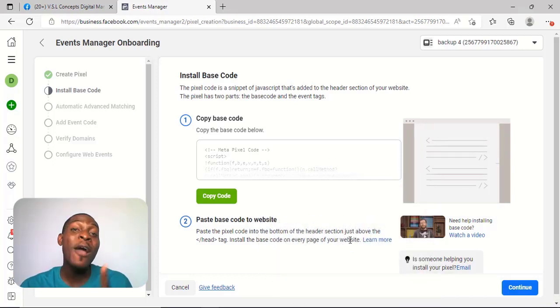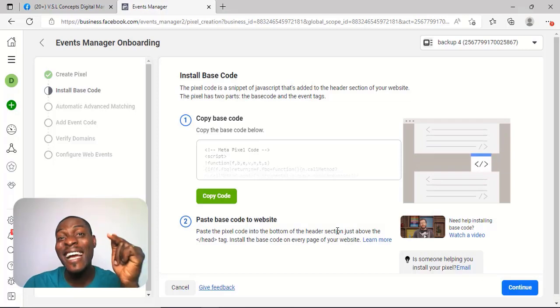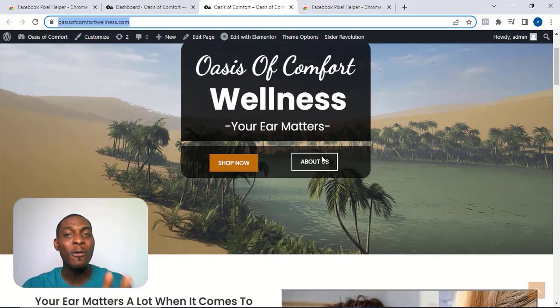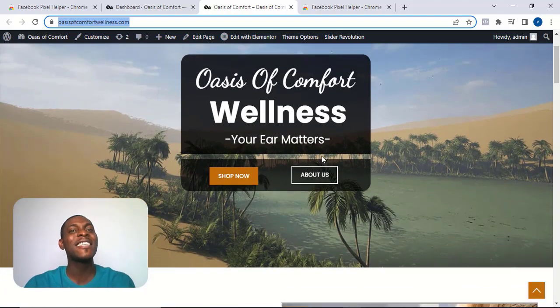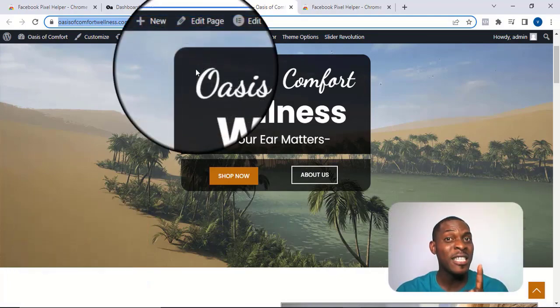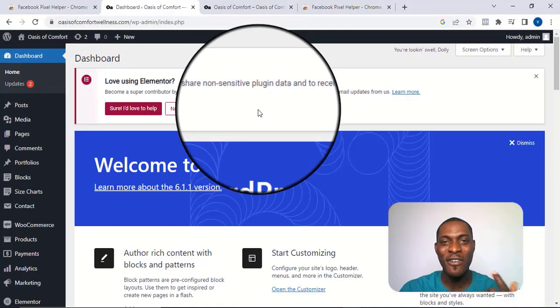Now, it is saying we should paste this code in the header section of our website. Now, this website I'm installing on is a WordPress website. If you are using an HTML website, just go to the header section of your website and paste that code there. Now, most of you watching this video may not be a programmer. So I don't want to bug you through the process of looking for where the header section is so that you can put in the code. I will show you the secret now.